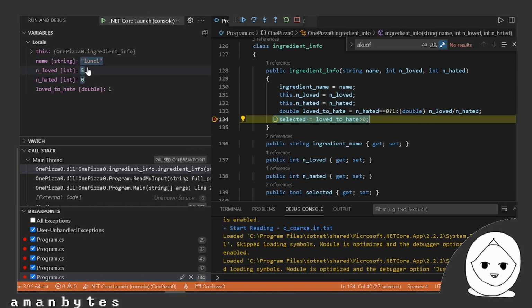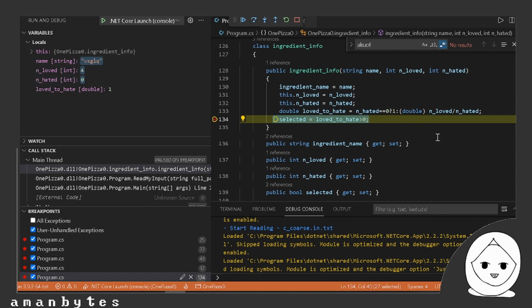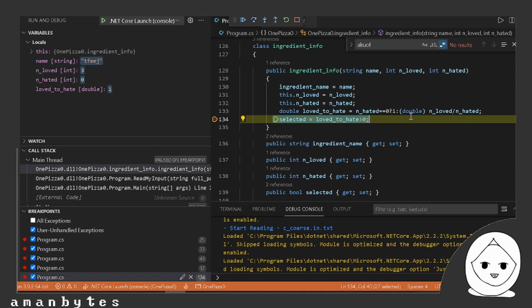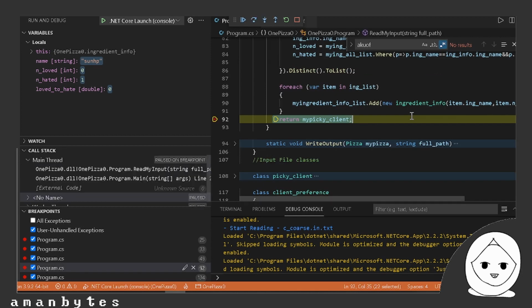Okay, let's move on. Selected because it's 1. Loved 4 times, hated 0 times, selected definitely. And loved twice, hated once, that is again going to be selected. Loved 3 times, okay, cool. These are all selected. Well, this is not selected, but does that mean I'm going to get a good score?